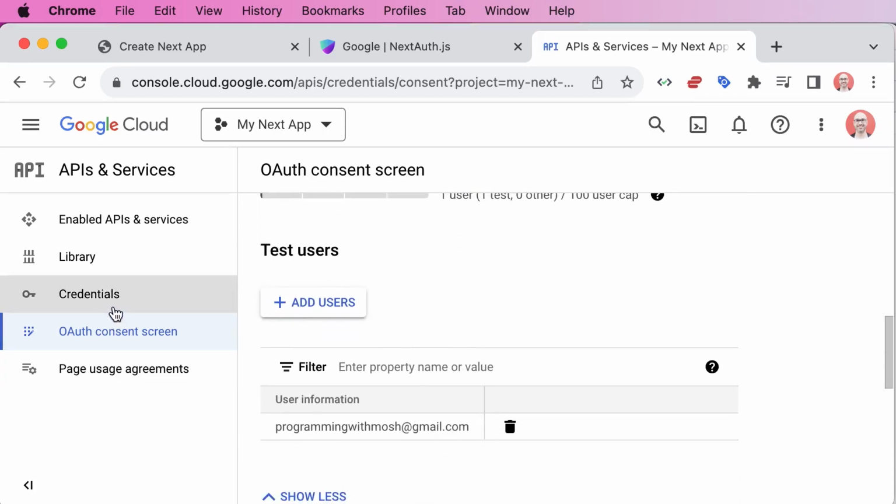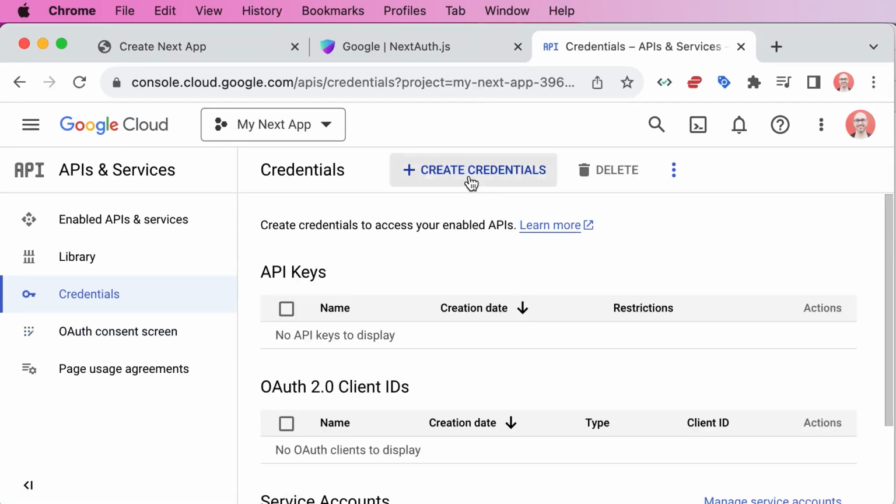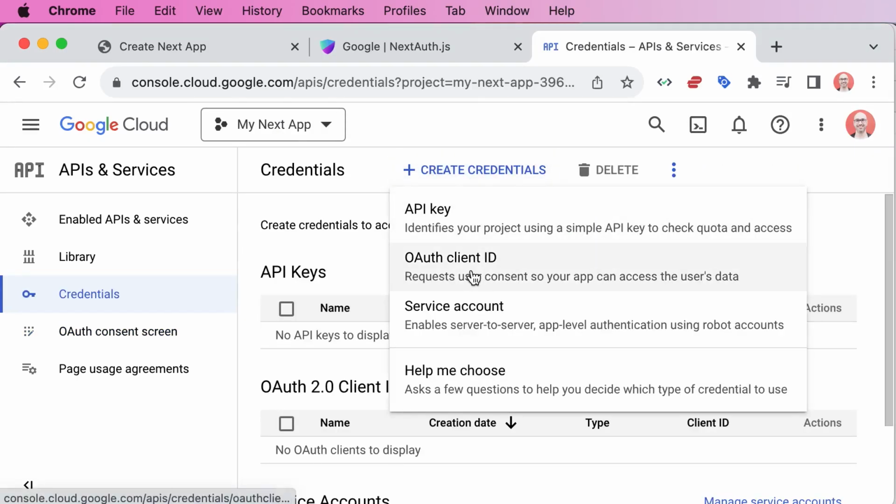Now let's go to the credentials page. On the top, click Create Credentials and select OAuth Client ID. Now, what is OAuth?